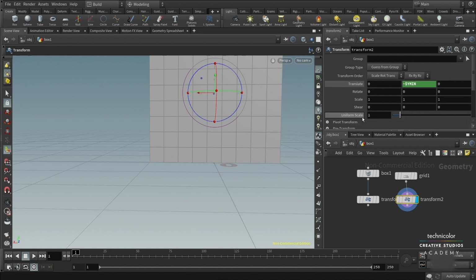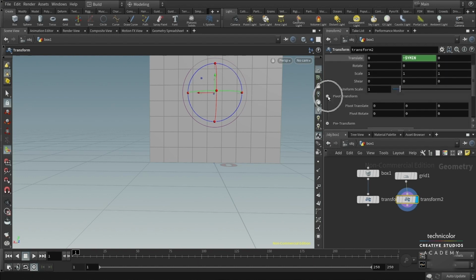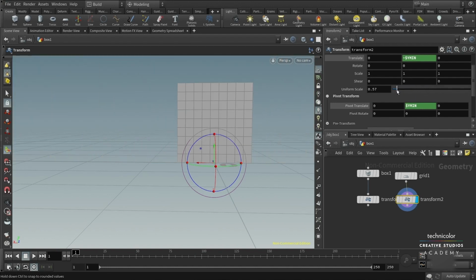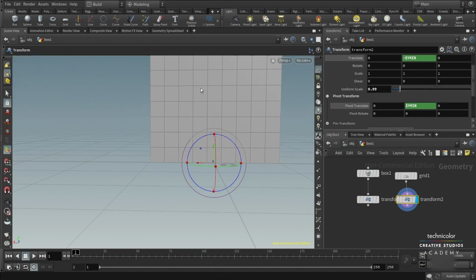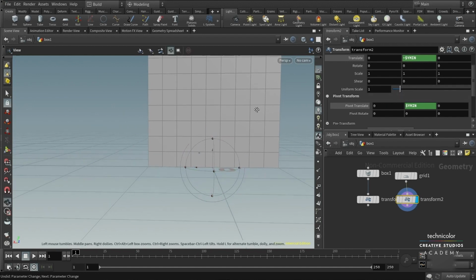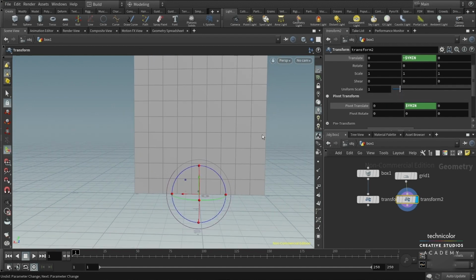I can also go to pivot transform options. So whenever you see this little plus, you can click on it and you will expand. We will see more options over here. And I will type the same thing in pivot translate Y value, this time without minus at the beginning. So now if I change the uniform scale, you can see that this grid just stays on the ground. So by using the expression, I just changed this value to chop, so channels.